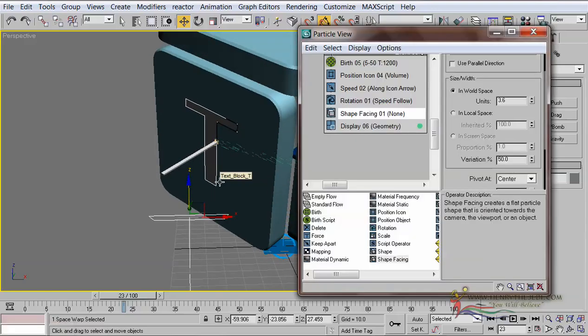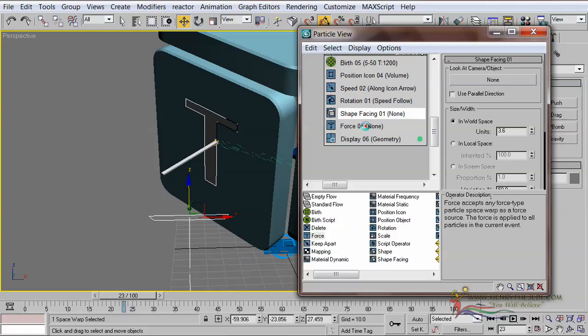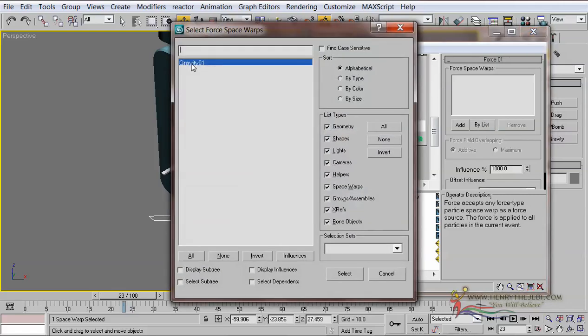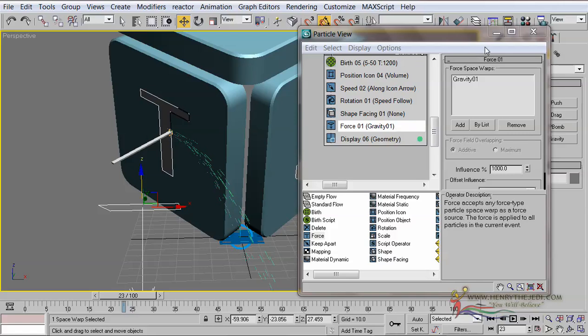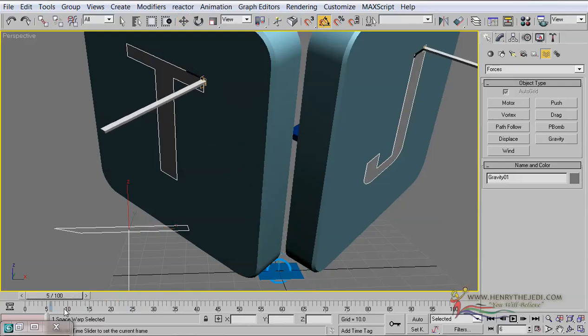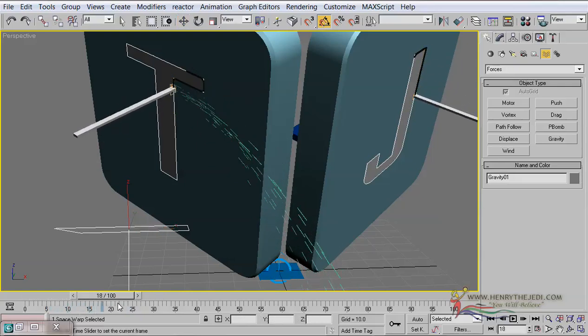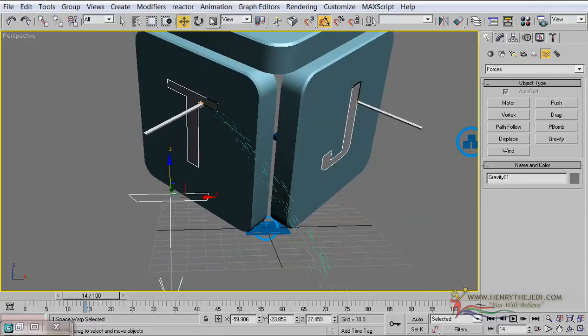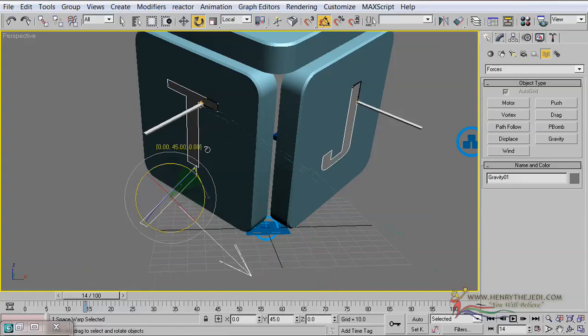Okay. Let's open again our particle system, and we're going to add our force in here. And we're going to add gravity. And do you see that immediately when we add the force, now the particles are falling at a particular angle, and by manipulating the direction of the gravity, you can see the particles decide to take different directions.